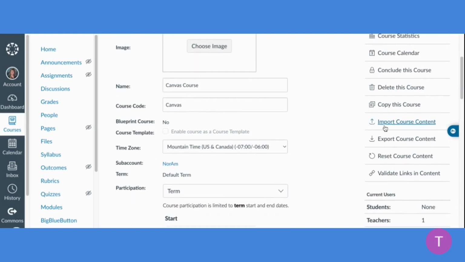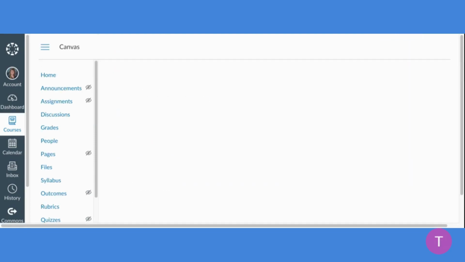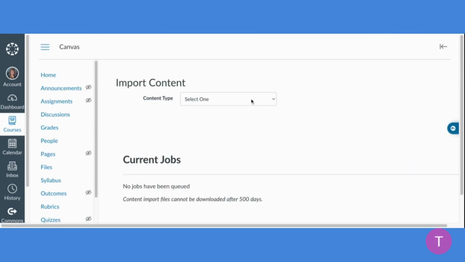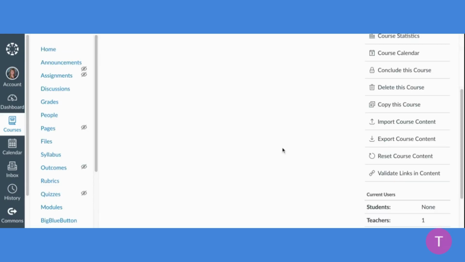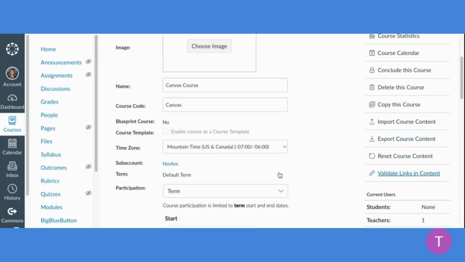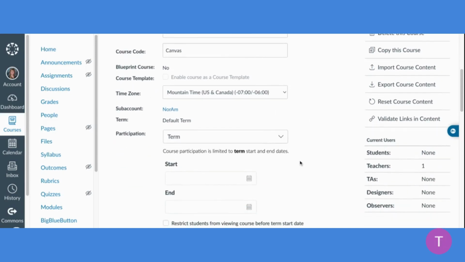You can import Canvas course content from another Canvas course or from Canvas Commons. If I click on this, I'll show you. You can copy an existing Canvas course. If you've downloaded a Canvas course, you can use that. There are a bunch of different options to import content. Exporting content is to download the Canvas course. You can also reset course content if you've added to it because a class has been participating.